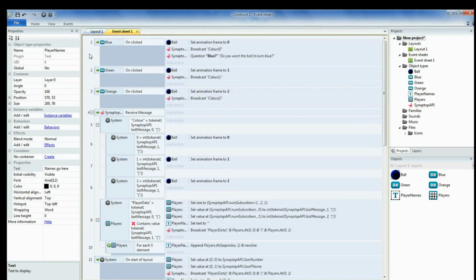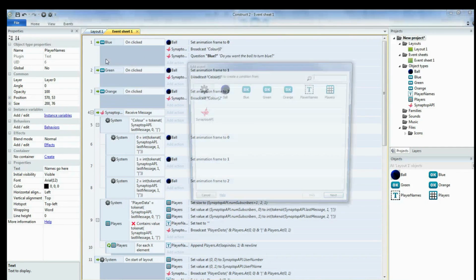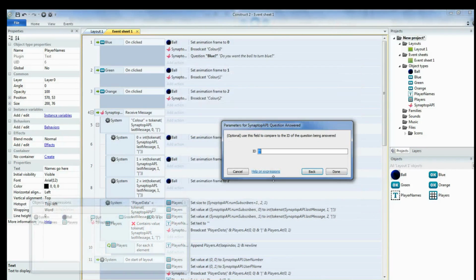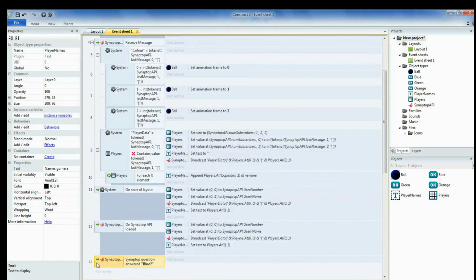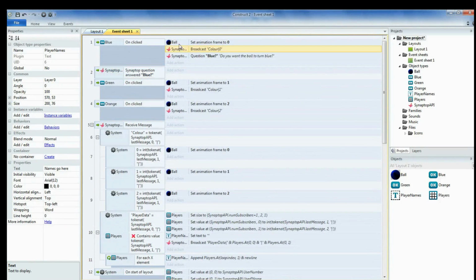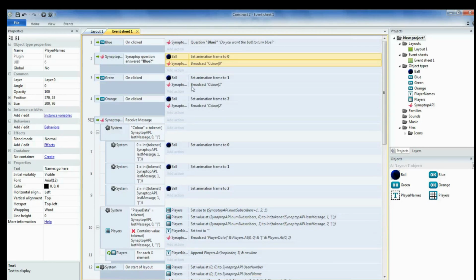And then we'll create a new event, which is Synaptop API, when a question is answered. So when they say yes or no, then yes or no to which ID? To blue question mark. Then this event will happen. And so when they answer yes or no, then we will set the ball to blue.